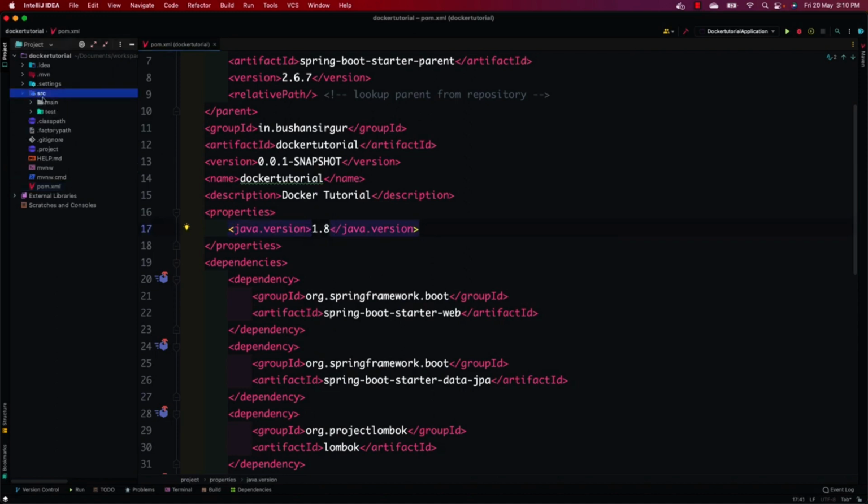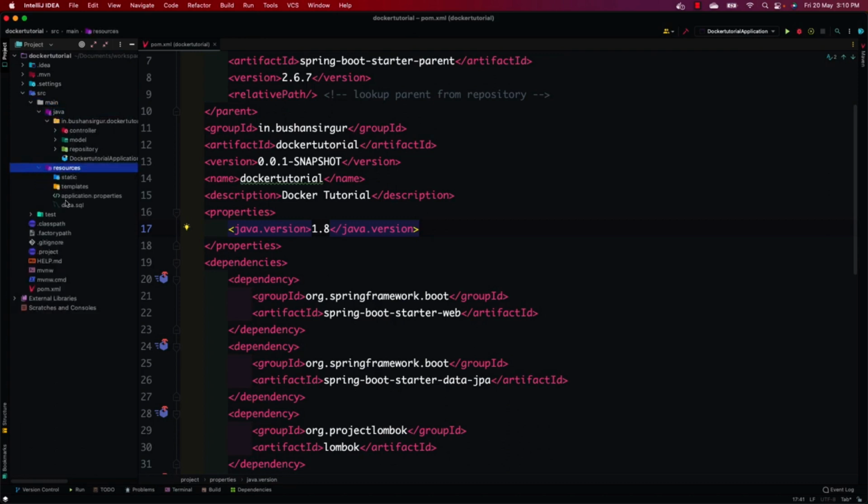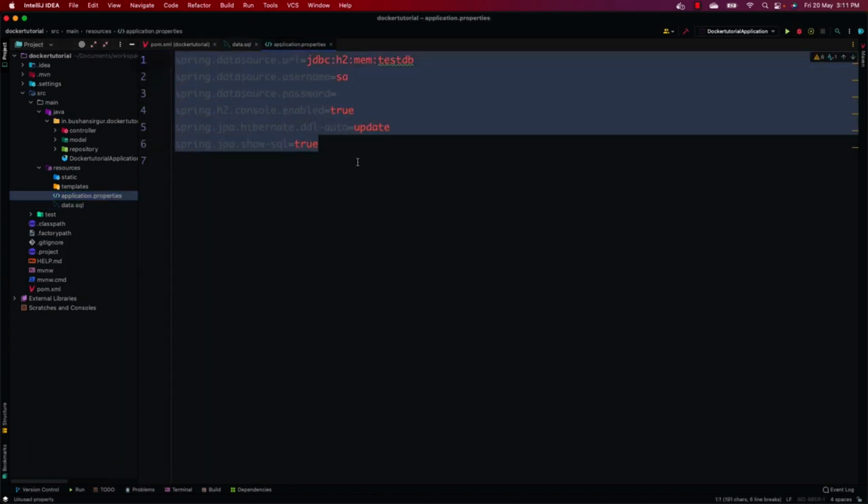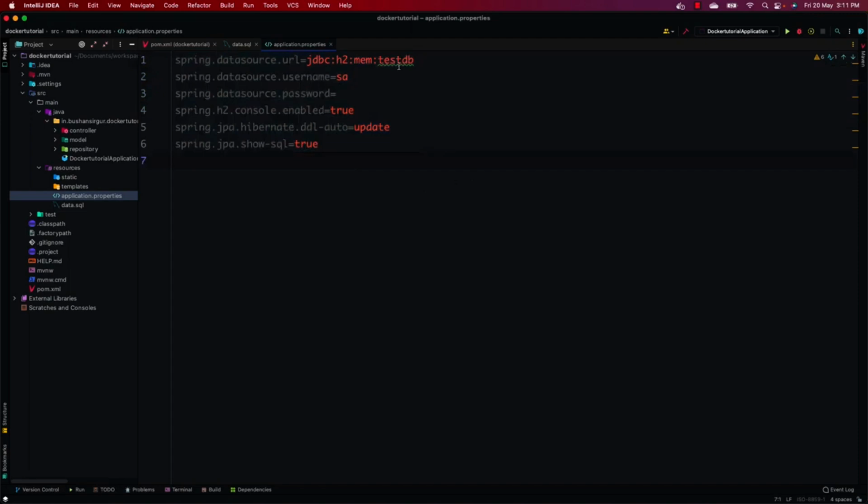Inside src/main/java, we have the controller, model, and repository, and inside the resources, we have the data.sql file. It is going to create the employee table and insert two employee records, Bhushan and Bharat. And inside the application.properties, we configure the data source for the in-memory database. The database name is testdb, with a username and password, and we enable the H2 console and set ddl-auto to update. Pretty normal Spring Boot application.